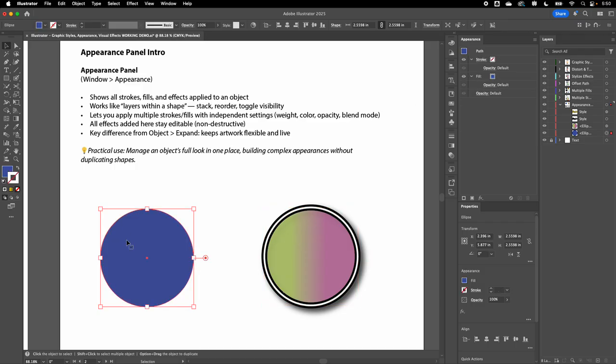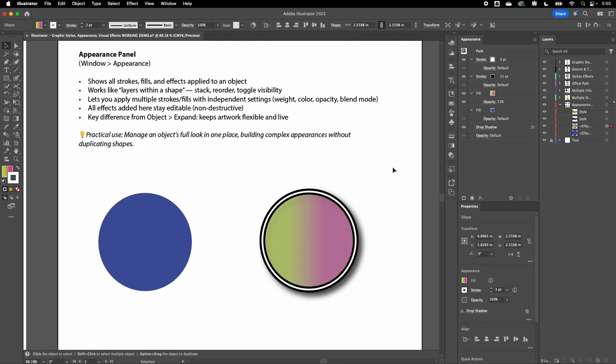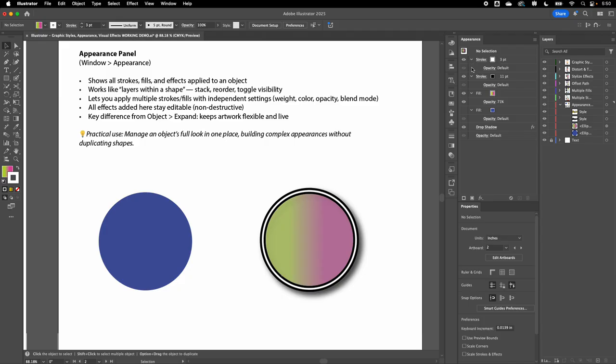So you can see here a simple example of just a fill with no stroke is going to show you the attributes in the appearance window, but something a little bit more complex. In this case, this object has two fills and two strokes. They're layered on top of each other. There's also a drop shadow in the mix.